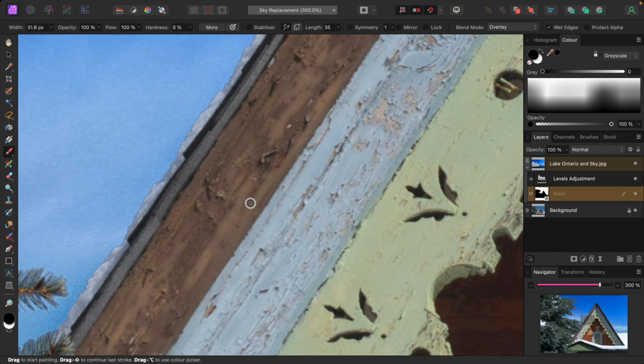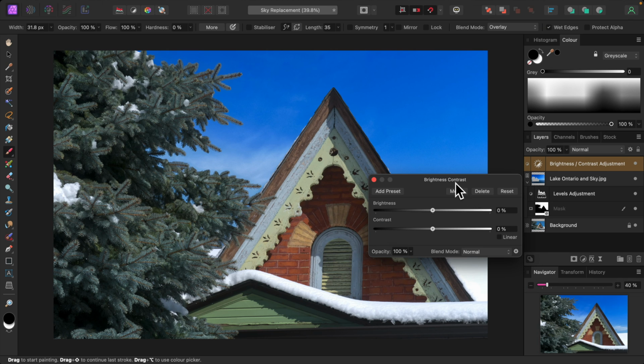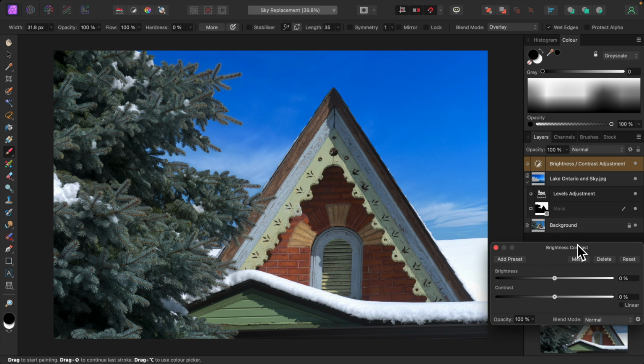I'll zoom back out. I'll add a brightness and contrast adjustment to the sky. I'll drag it over the sky image layer until the entire layer is highlighted and release it. It doesn't really matter if it's above or below the mask. I'll just make a slight adjustment.